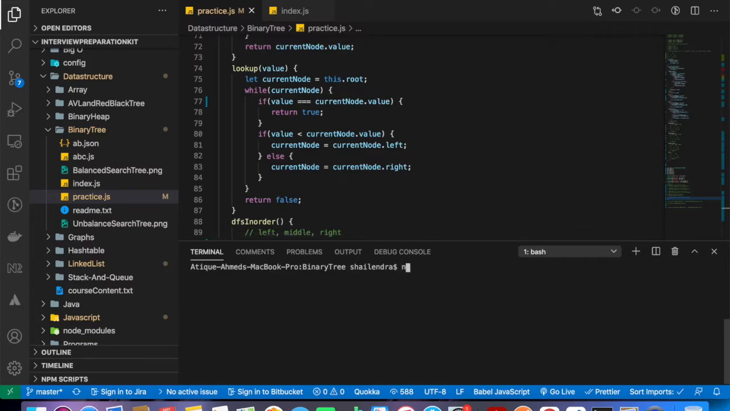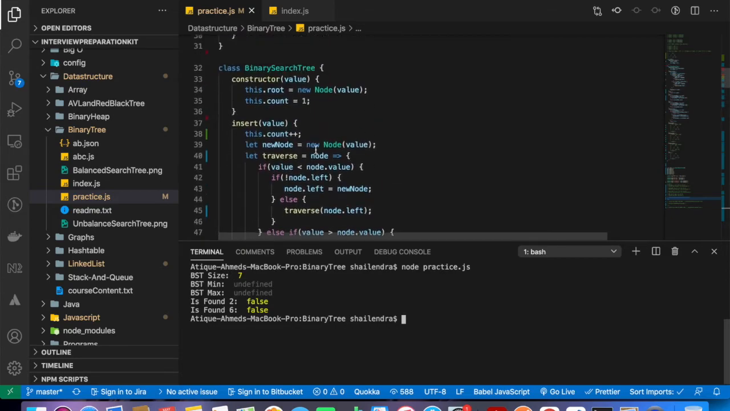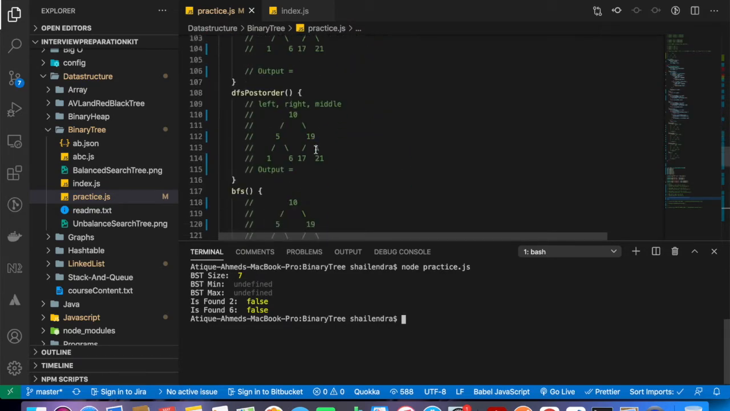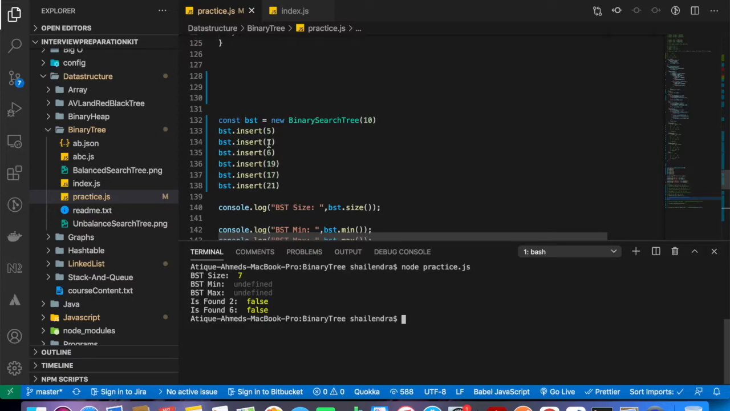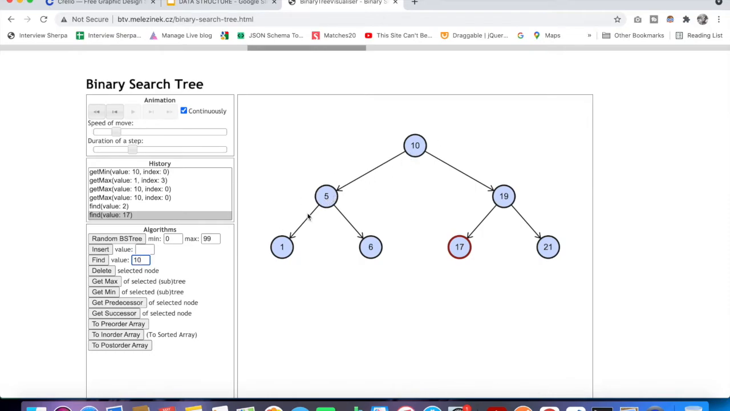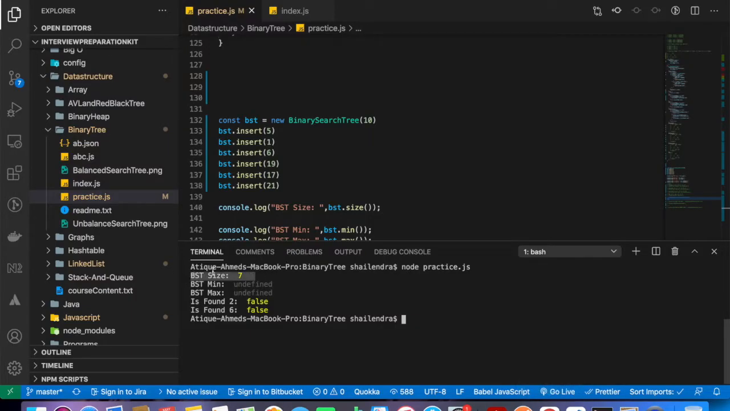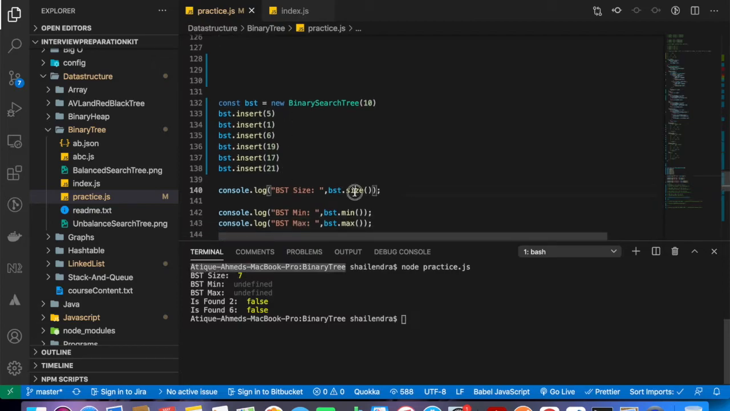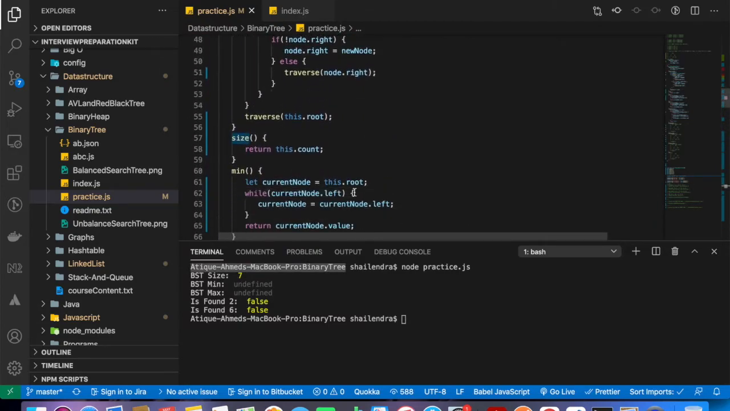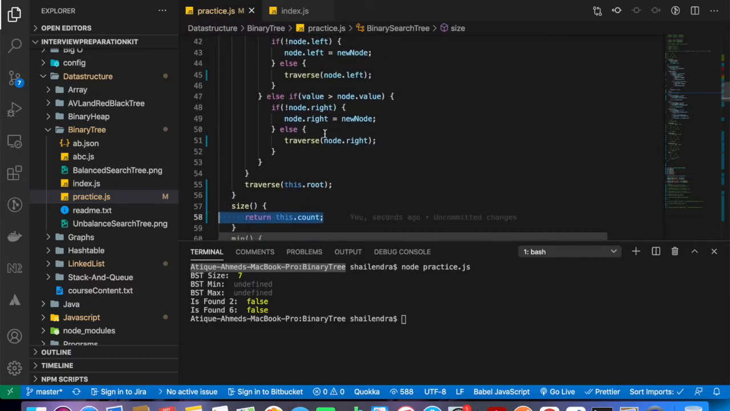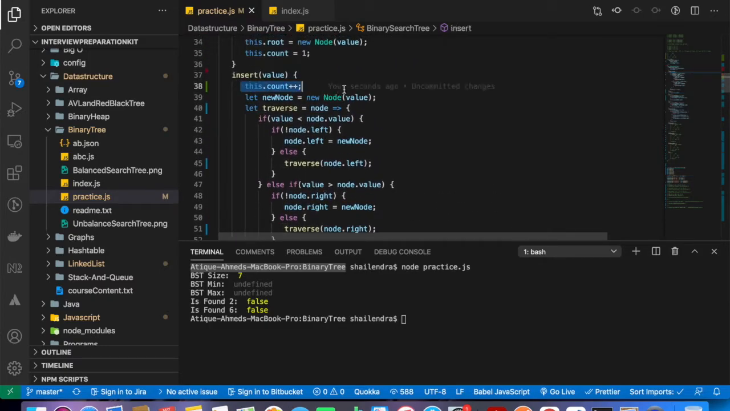So in order to run that, I can say node practice. You can see that the size of the BST is 7. Why it is 7, let me tell you as well. I have inserted here 10, 5, 1, 6, 19, 17, 21, and the size will be 3, 3 and 1, which is 7. So it has returned 7. If you remember, I have created a size function where I am returning the count itself, and when I am inserting an element, I am incrementing the count as well.